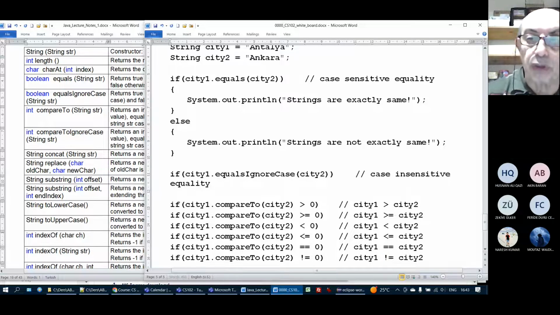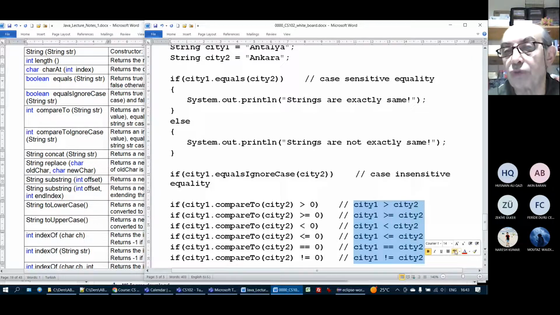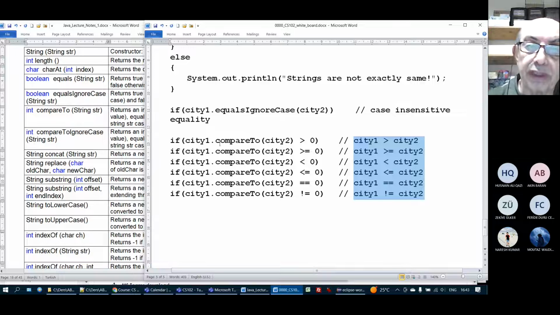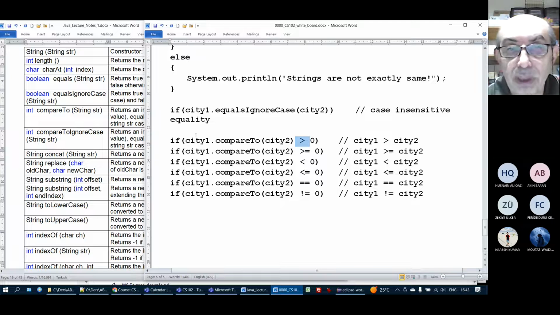Of course, we cannot compare objects using these operators. I'm just giving these descriptions, this part, just to show you how it compares. If I want to check if city 1 is lexically before or after city 2, then I use greater than 0, which means that city 1 is lexically greater than city 2, or in a dictionary it will come after city 2. If it is equal or after city 2, we can use greater or equal to 0, etc. Okay.